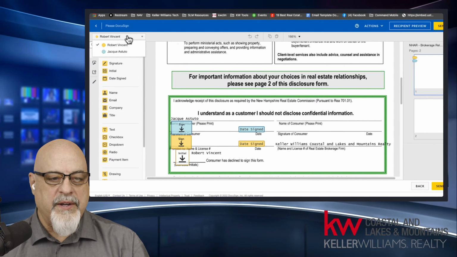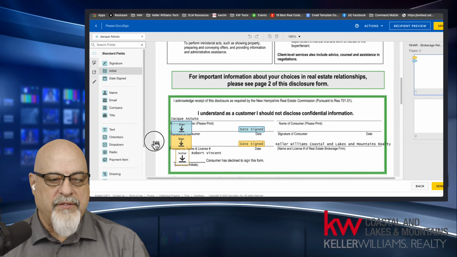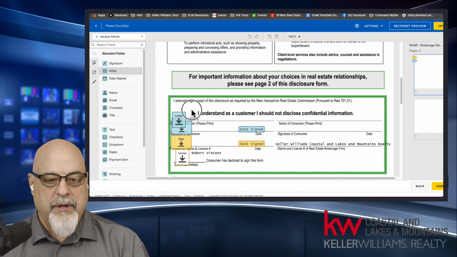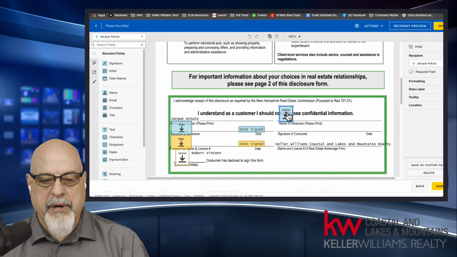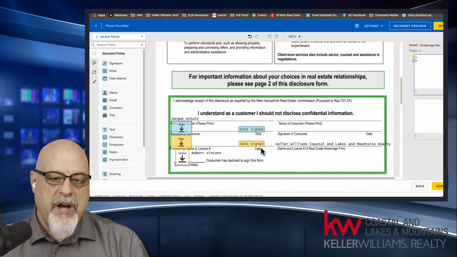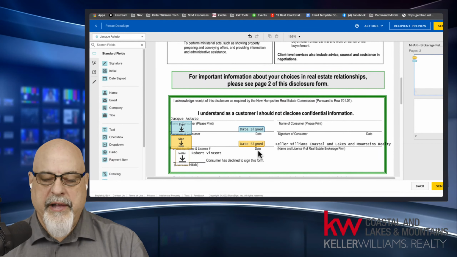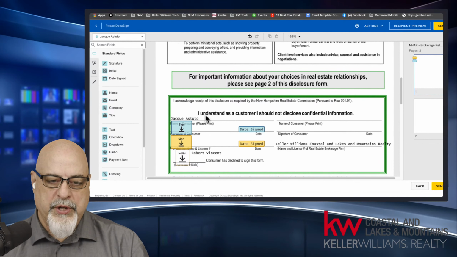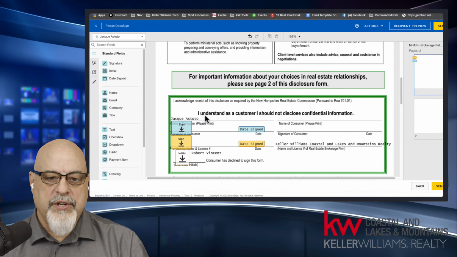If I needed to modify something, I can just change it and say, you know what, Jackie, I want to add the initials here and have Jackie initial this. Not that she would, but you could add additional information here. Now, since this class is all about envelopes, we talk about this particular tool. We are just going to send this out now. So we're going to send it out for signature.